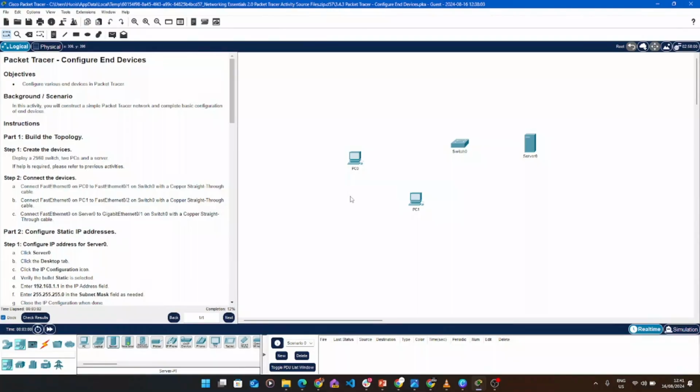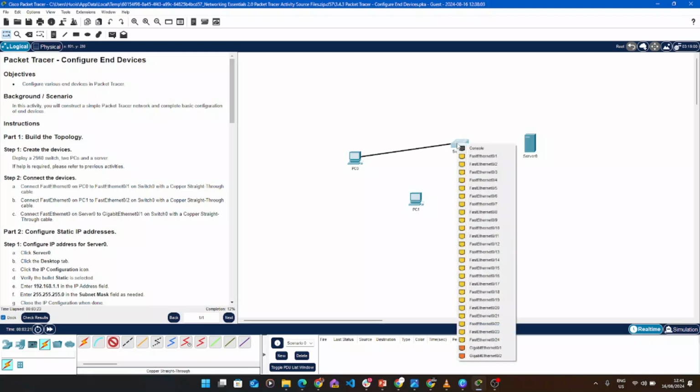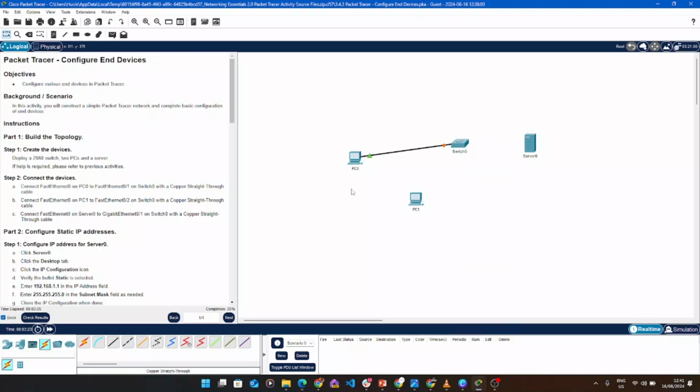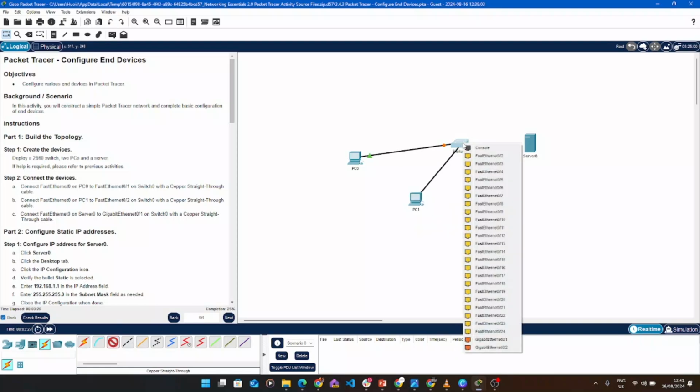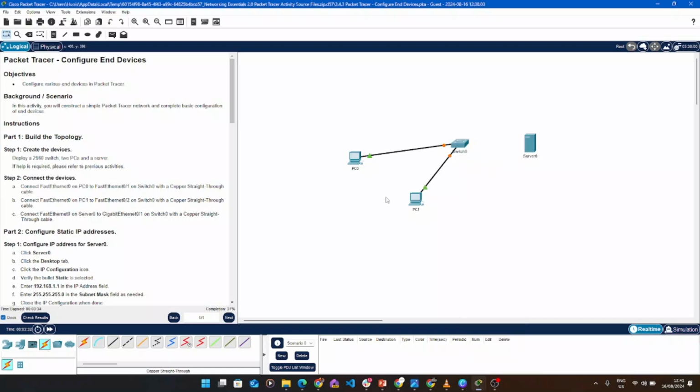So the next thing I'm going to do is to connect the PCs with copper straight-through. All right, come to Connections. You're going to use copper straight-through. So you connect it with the Fast Ethernet0 cable to this switch. Do the same thing here, just like what we did before. When you're connecting two different devices, you use copper straight-through.